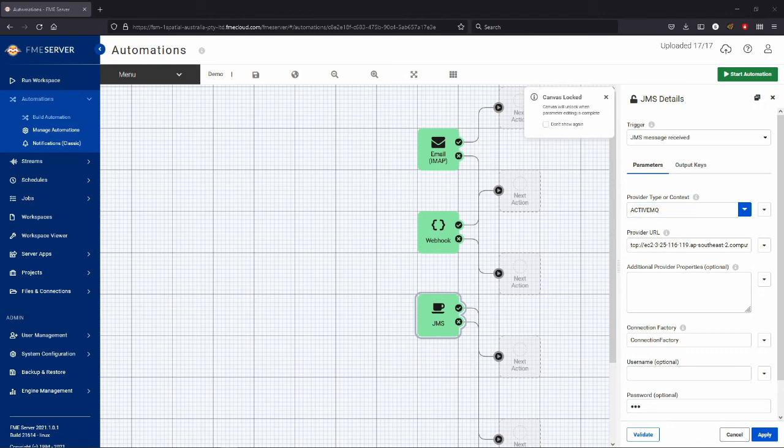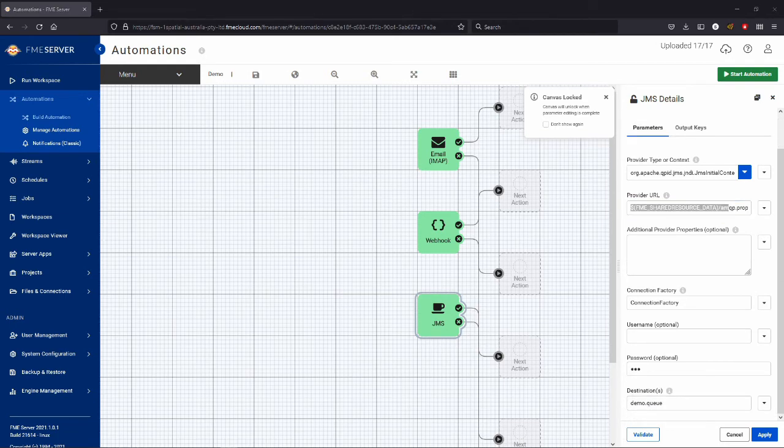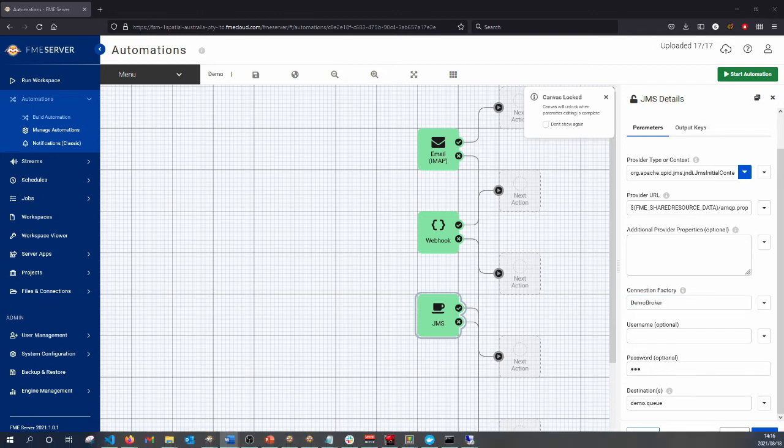So with these two in place, let's go back to the automation really quick and look at the trigger again. And what we do is we make a few changes. Firstly, instead of actually defining the provider type, we actually need to define the context that tells it what particular libraries that it's using. Secondly, we would need to specify the location of that AMQP properties file instead of the provider URL. So we're not pointing directly to the server. The server is specified in the file. So we specify the file. Thirdly, the connection factory, I called it demo broker this time in the file. And fourthly, the destination was called test queue.